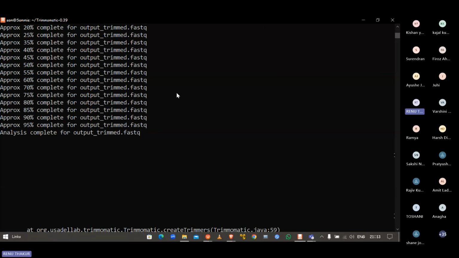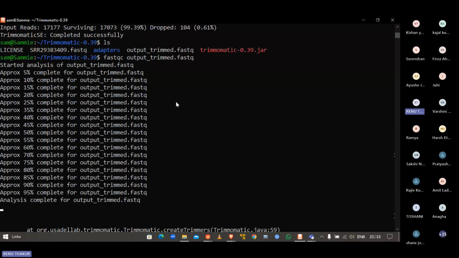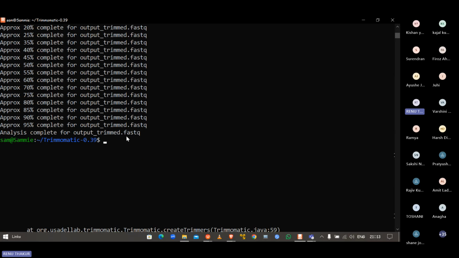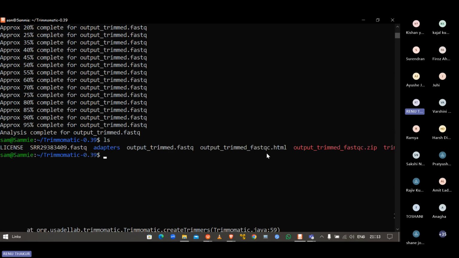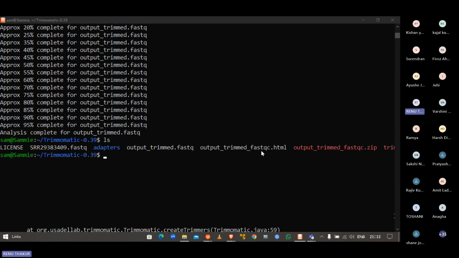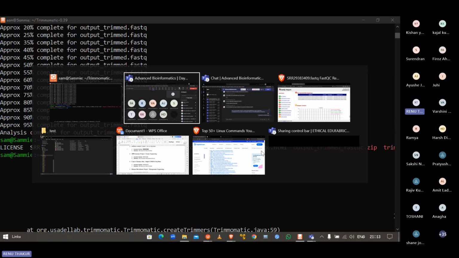So I told you yesterday, since this is the quality checking step, it can be done on each and every alternate step. Like first step, you can check for the base quality of the sequence, and after trimming, you can check for the quality, and after aligning, you can check for the quality like that. So ls, I've got an HTML file here. I'll go and view that HTML file there in the folder.